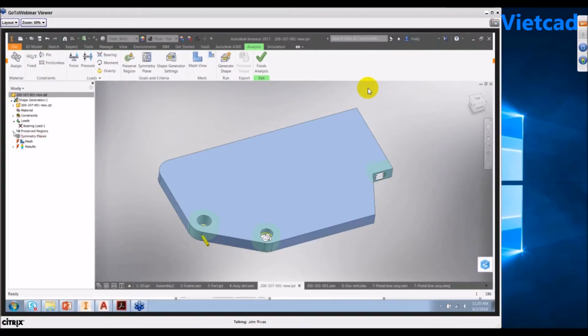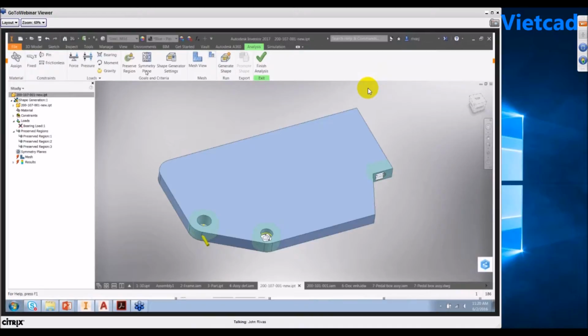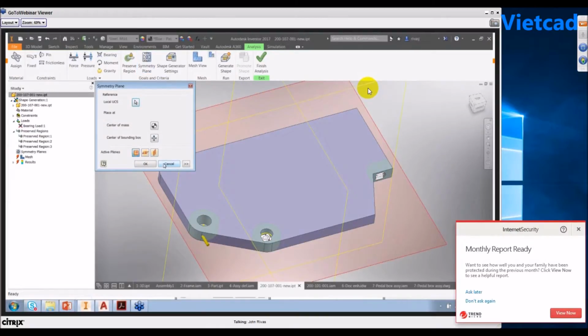So we can specify some regions that we would like to preserve, wherein you can specify the size of that region. This is a new functionality in 2017, wherein you can simply drag and drop the shape that you would like to preserve. Another functionality that we have in 2017 is the symmetry plane, wherein you can define symmetry so that whatever changes happen on the left will happen on the right.